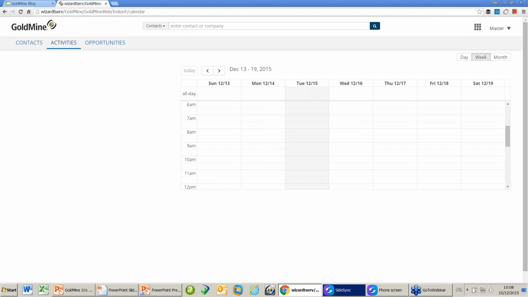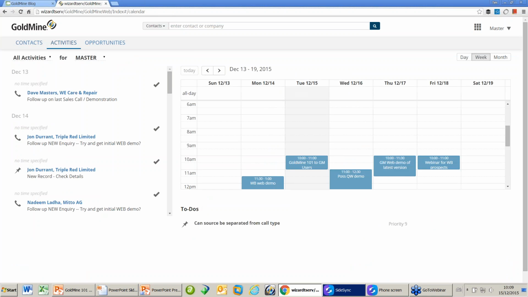Second area is activities, your calls, your meetings. And again, on this view, you can filter on an activity type, or you can drill into a particular username. You see here a list type representation of all of your activities for that time frame, and then your graphical calendar here, where obviously you can browse through and navigate to a different date range.